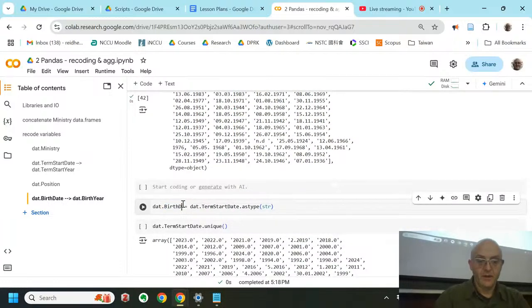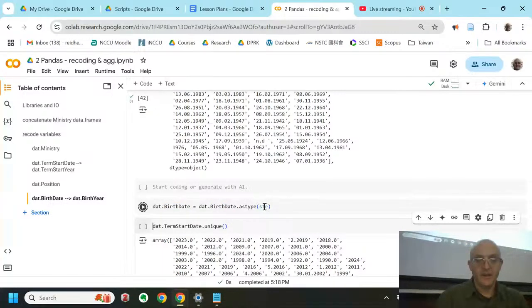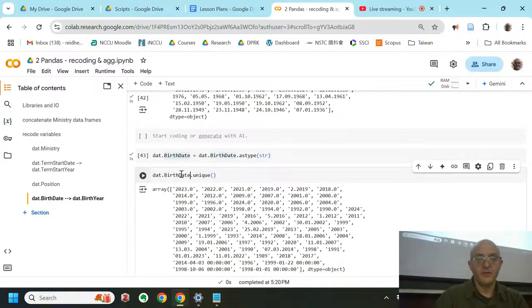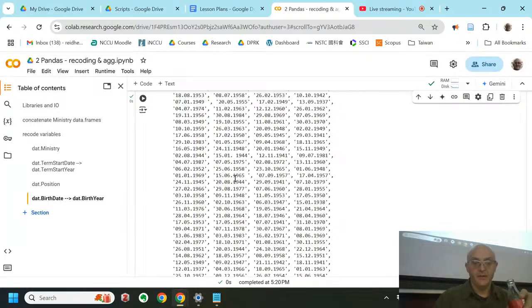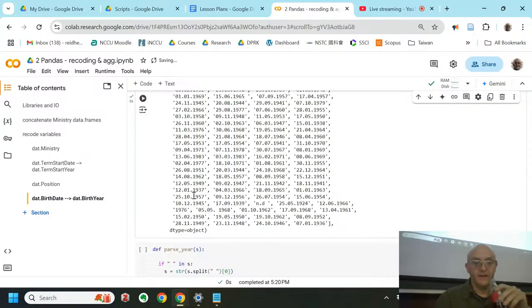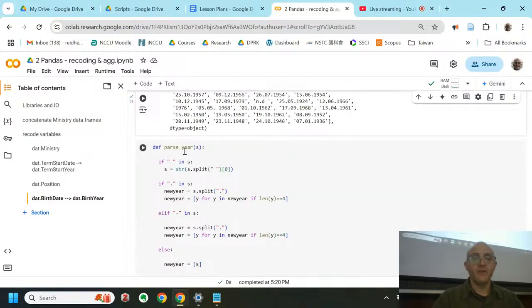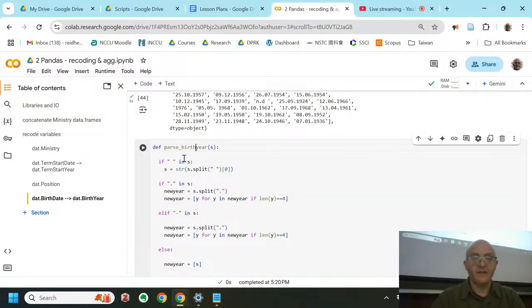So again, I'm changing all of this to birth date. I'm going to cast it as a string, and then look at the unique values. So we've got the n.d.s, and we have this one with a space in there, but that's about it. So this is a little bit easier to parse than last time. We don't have the extra date stamp or whatever. So here with define parse year, I'm going to change the function name to parse birth year, right? From parse year.